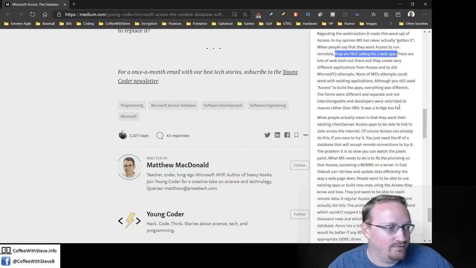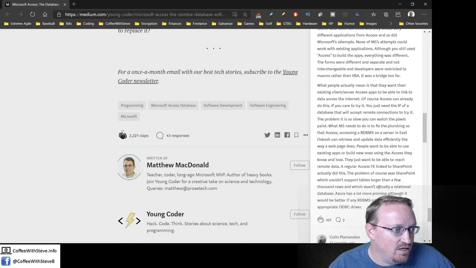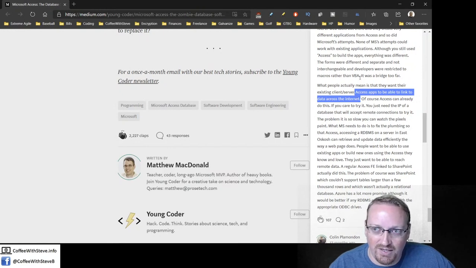I agree with that. That's a fair statement. What people actually mean is that they want their existing client server Access apps to be able to link to data across the internet. I agree. But again, sometimes that is web. Can we get a web front end? I get that question a lot. How can I make this a web app? How can I make my Access application a web application? I get that question a lot.